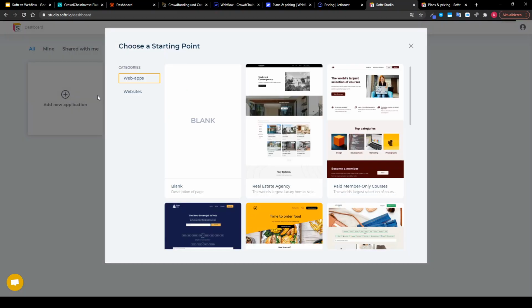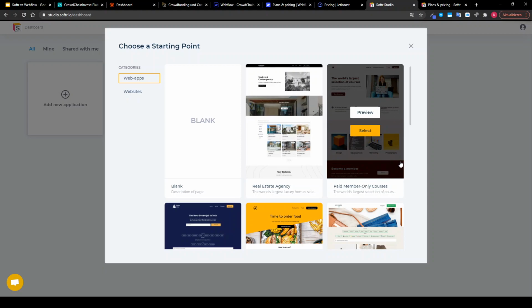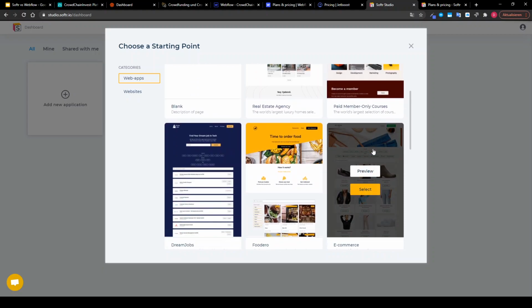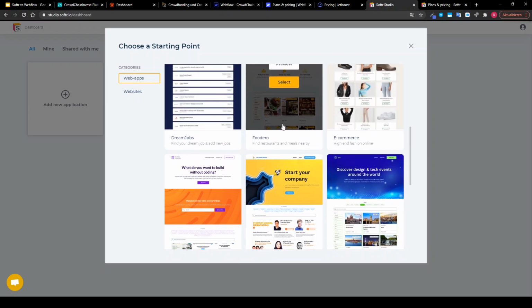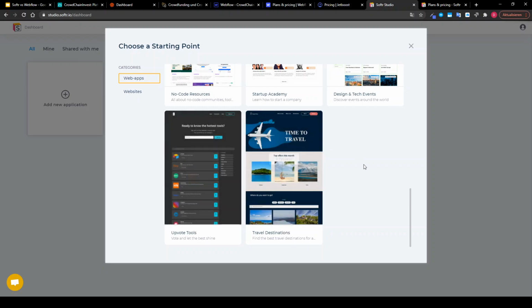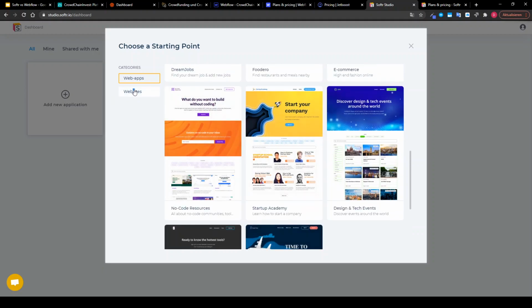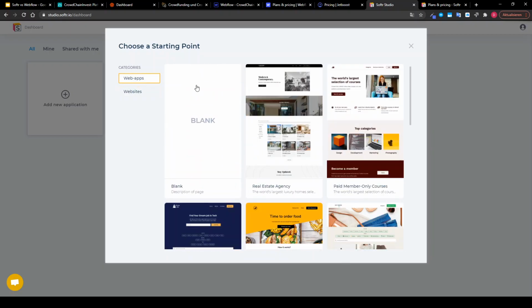you can now start and add a new application, and as you can see, Software already has some templates for you, so you don't have to start with nothing. It's quite fine for membership, paid or let's say online courses and paid membership websites, and for lots of different kinds of directory sites like job boards, restaurants, events, no-code resources and other stuff, or like upload tools. Of course, you can also build regular websites.